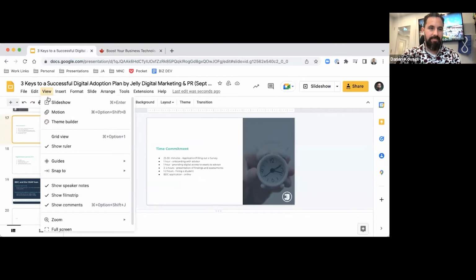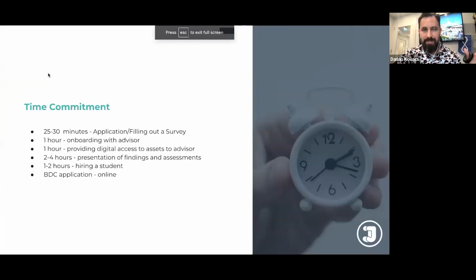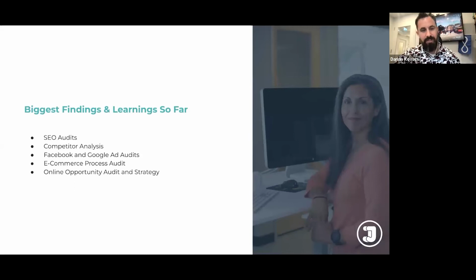So going back to the presentation, I'm going to talk about time commitment. Again, 25 to 30 minutes to fill out that survey on the website, typically an hour or so to onboard with your advisor that you choose, 1 hour to provide digital access to assets for the advisor to assess, audit and review, and then give it a month to 2 months. 2 to 4 hours for a presentation of the findings and assessments, 1 to 2 hours to hire a student or youth, and then the BDC application is all online. So that's the timing. If you're worried about the time commitment because you're so busy running your business, that's the breakdown for you.